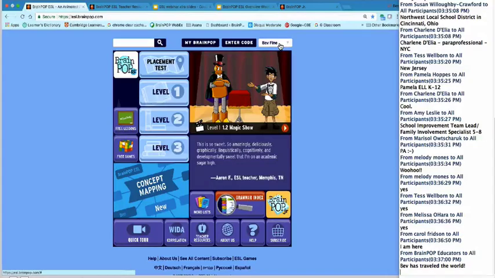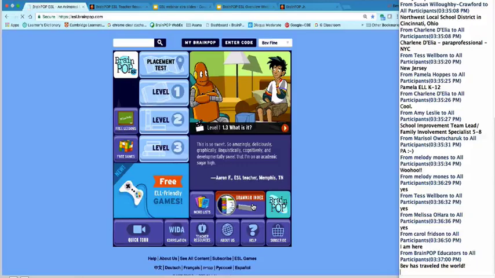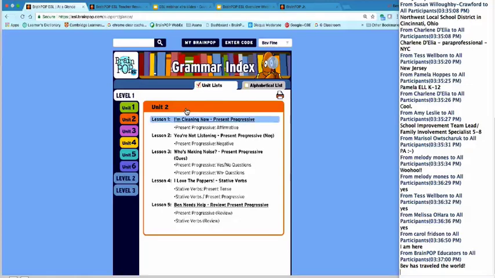So we're looking at the home page, and I would say the most useful thing for you here on the home page is right here, the grammar index. And that's because it shows you also how BrainPOP ESL is organized. So you could see we do have the 3 levels. Here's level 2, level 3. And you see in each level there are 6 units, and each unit has 5 lessons. So doing quick math, that makes 30 lessons, 5, 10, 15, 20, 25, 30 per level, 90 lessons for the whole program.